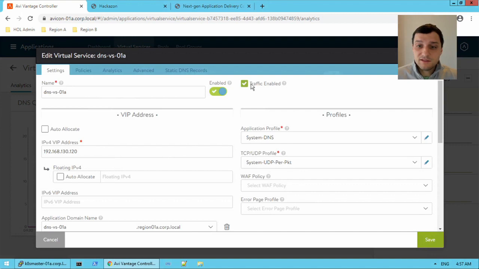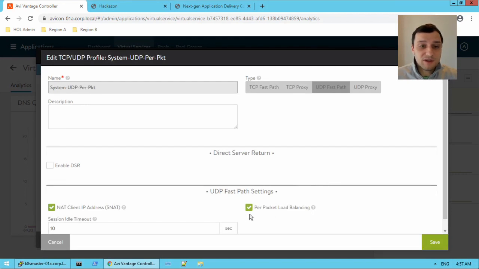Now, looking at this, it looks very familiar. It looks just like the other applications we've built in the past. We're using the system DNS application profile, but we're using a system UDP per packet UDP profile. Now, why is it per packet? What's different? Well, if we click on edit, we can see the main difference is per packet load balancing is enabled. And it being enabled means any client connection is going to go to a different server.